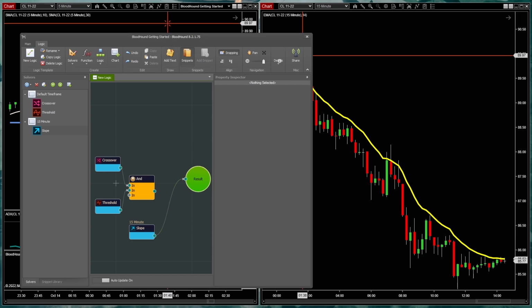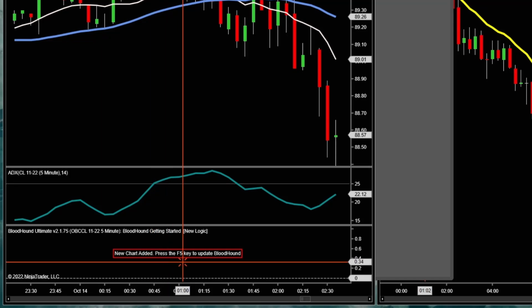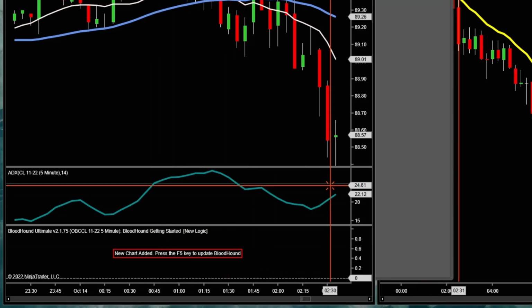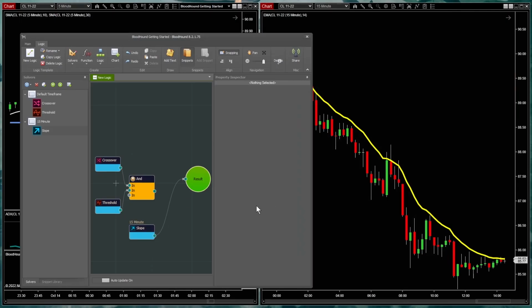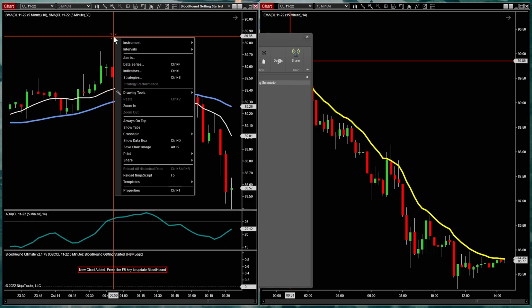Now, one thing we need to do before we proceed: if we go back to our chart, it says, new chart added, press the F5 key to update Bloodhound. That's because NinjaTrader wasn't expecting us to be asking for data from another chart, and so we need to reload the data for this chart to tell NinjaTrader, hey, I am now needing the 15-minute data, please give it to me so we can work with it. So we will reload NinjaScript or press F5.